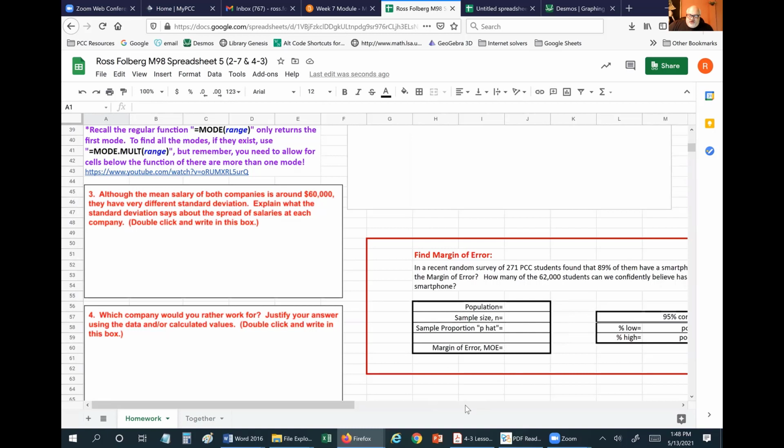And then the same thing with the margin of error. You can see that's where in class, when I did that example on paper about how many students might have a smartphone. You can see that. All right, so I hope that helps.